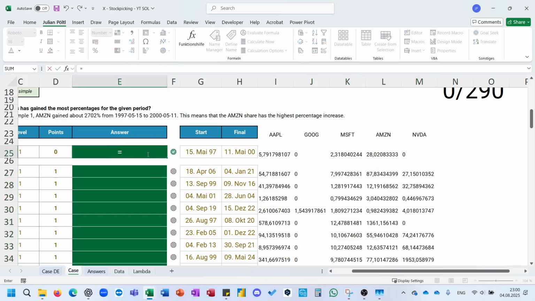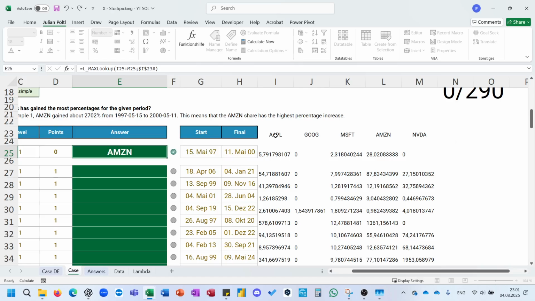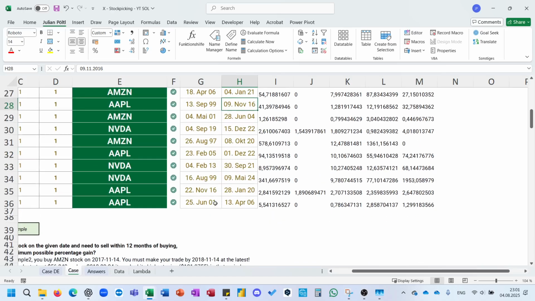And now we can use MAXLOOKUP to look for the maximum in here, returning the stock name. And we get to our result.